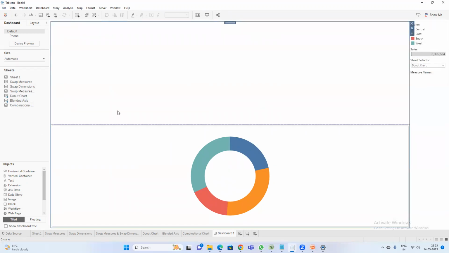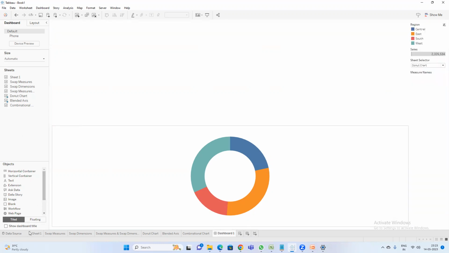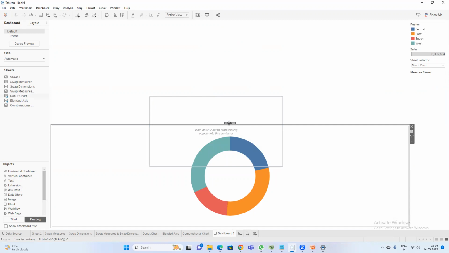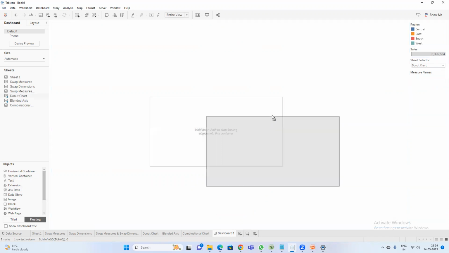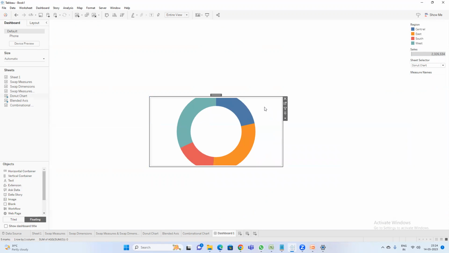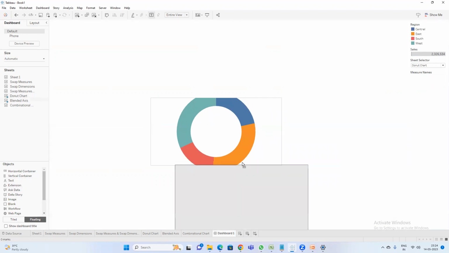I don't want it to take the entire space, so I will create a container. I'll take a container and drop these sheets in it. Whenever you want to drag something into a container, hold shift and drag it into the container and put it there.